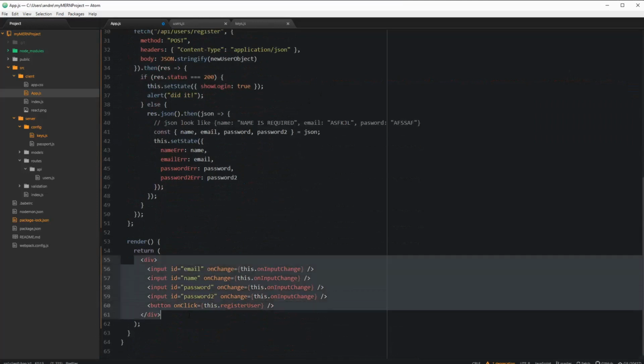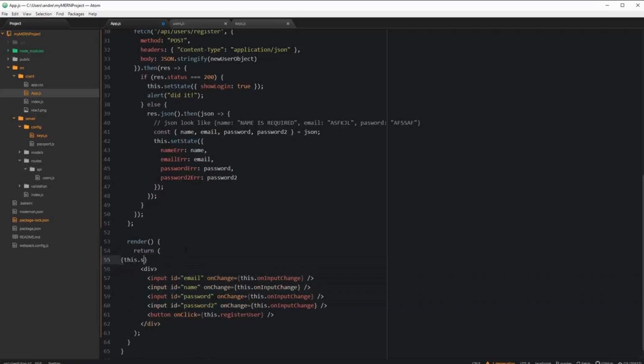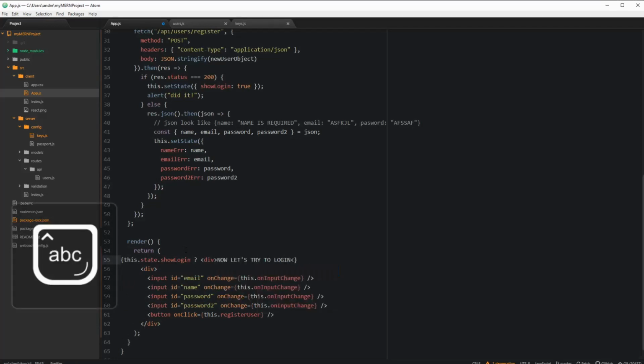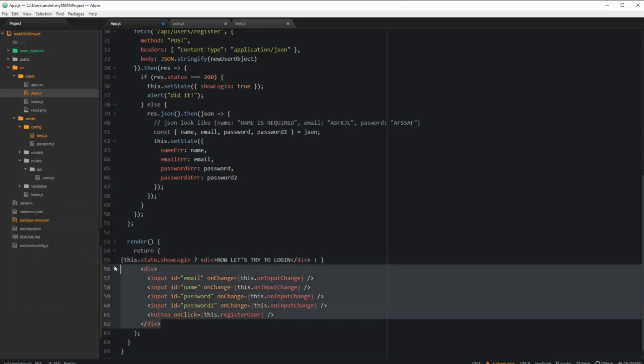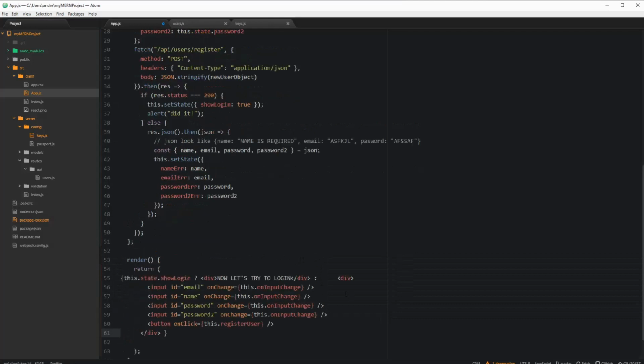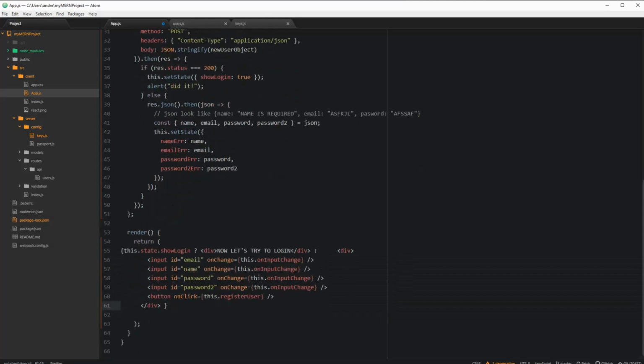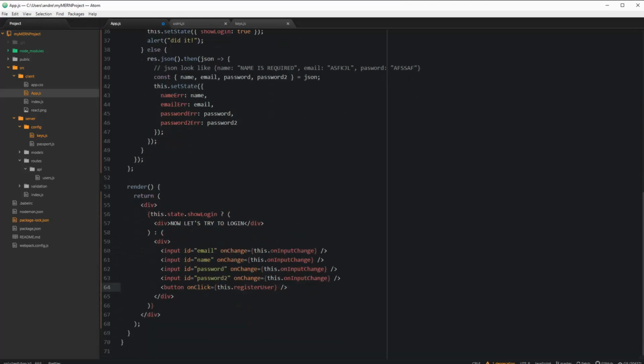And then if we are showing login, let's show the login form instead of this thing. Alright, so this.state.showLogin, then we're going to show the login div, else let's show the register form, which is this baby right here. For some reason it's not working. I think it might be because I need a wrapper around all of them. I don't think I typed anything wrong. Yeah, okay.